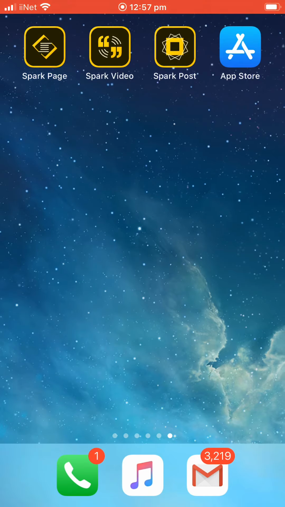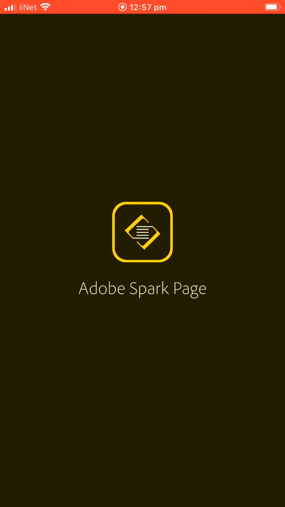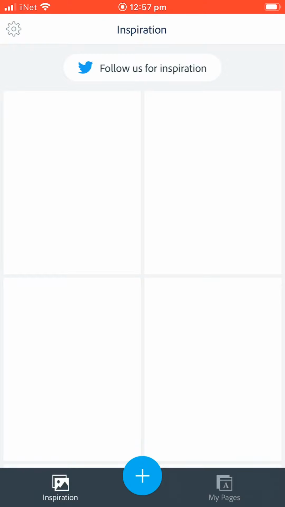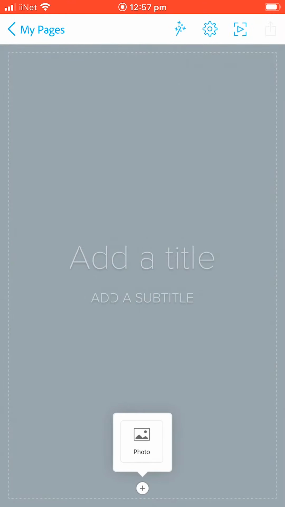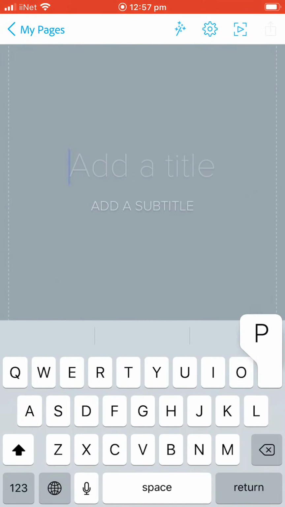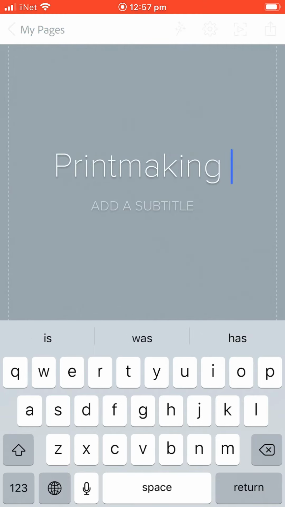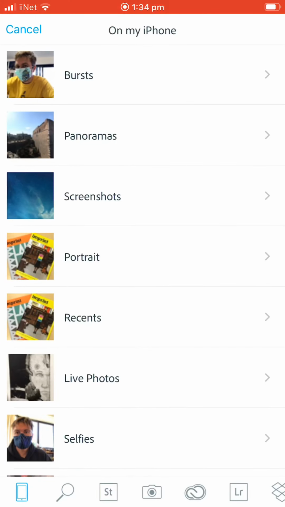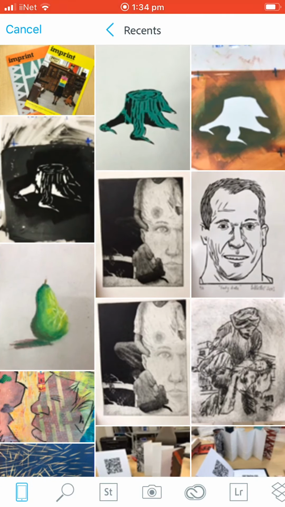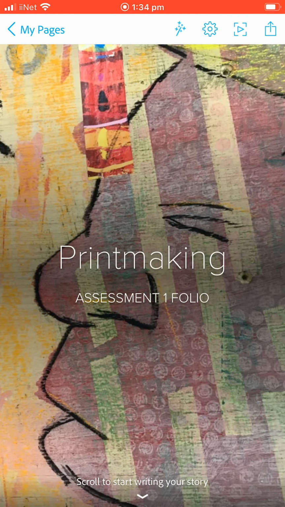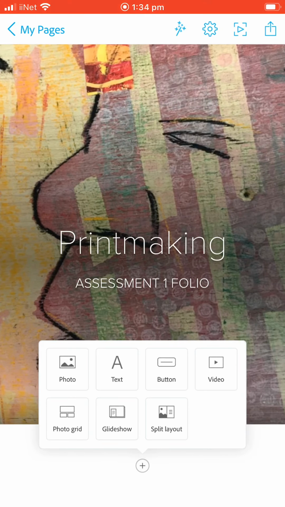Now you'll need to sign in with your Adobe ID that you'll have through CIT, and then once you're started you can open up Spark Page, and you'll notice the plus button on all of these Spark applications is your prompt to do something. There's always these little plus icons everywhere. So here's our blank document, and I'm going to add a title in here. Let's say this is my printmaking folio, and I'm going to use that first plus button to add an image for my title page just through my photos on my phone. There it is. Now we can scroll down and start putting in our images and notes for our assessment.